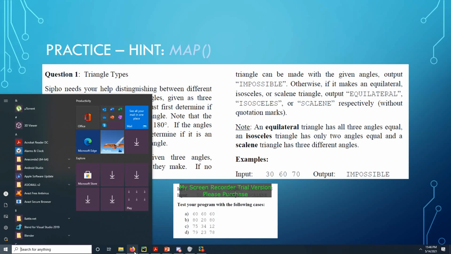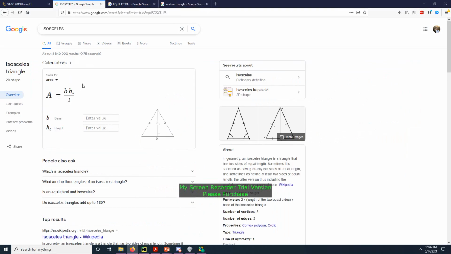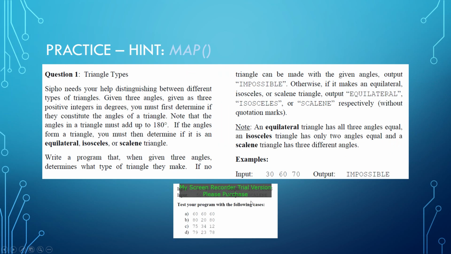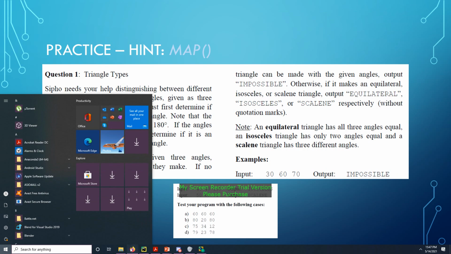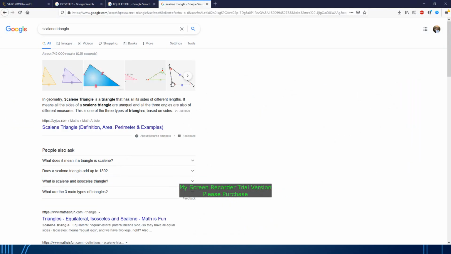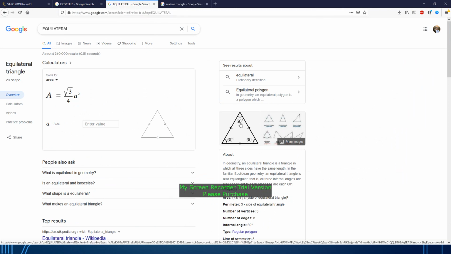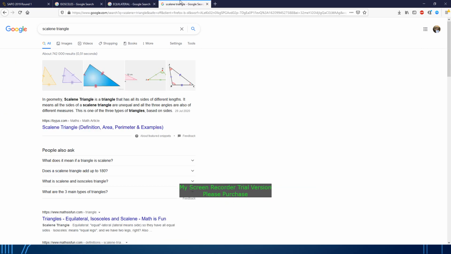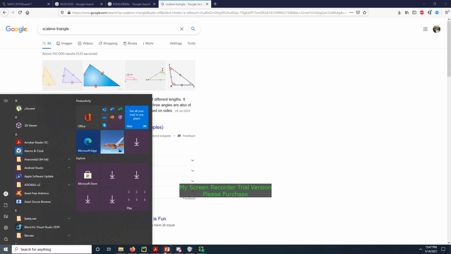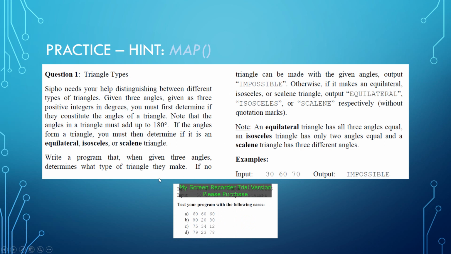Just to show you these types of triangles so it makes a bit more sense, here's the one that I cannot pronounce. So for this triangle, only 2 angles are equal. And for the scalene triangle, it has 3 different angles. So here's the scalene triangle. There you see every angle is different. And in the equilateral triangle, every angle is the same. They all equal 60.